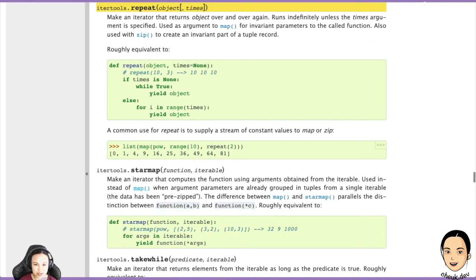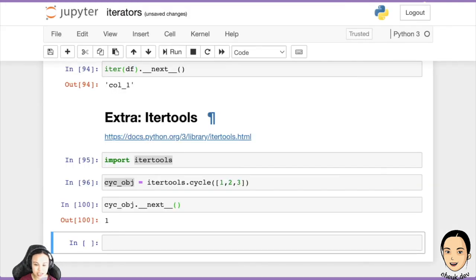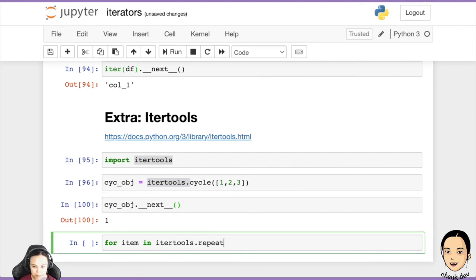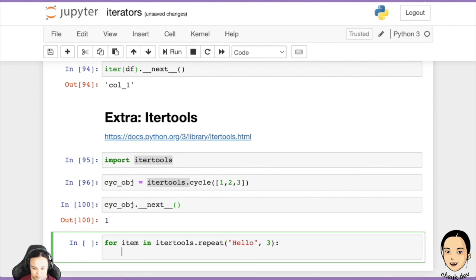So these are interesting things to do, and repeat as well. So you can repeat it. You can have, let's say, for item in itertools.repeat. So you can put like hello, let's say, and then you say it 3 times, and print item.